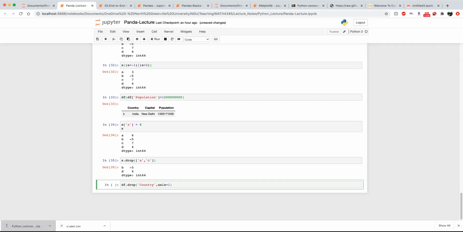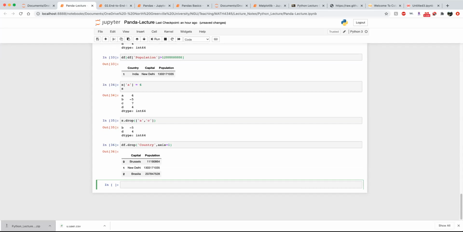Remember what axis is? Row direction is axis 0. Column direction is axis 1. So then what happened? Then we get the country feature column dropped, right?